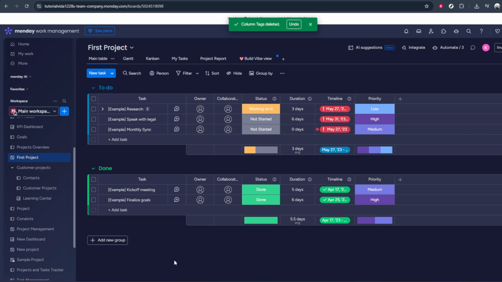In this walkthrough, I'll show you exactly where to find your labels, how to access the customization menu, and how to add new labels to your status column so you can tailor it to your specific process.